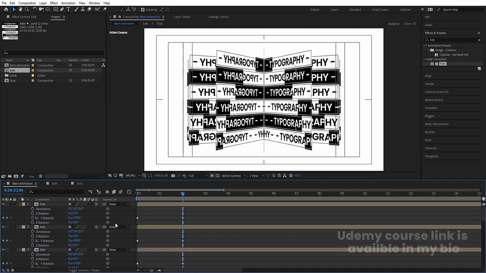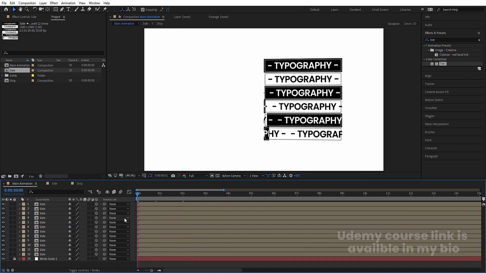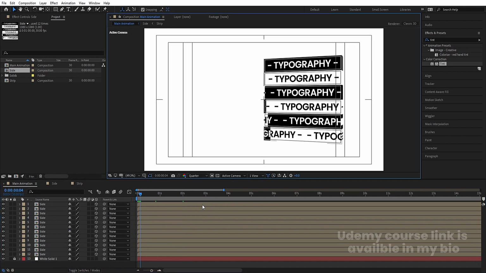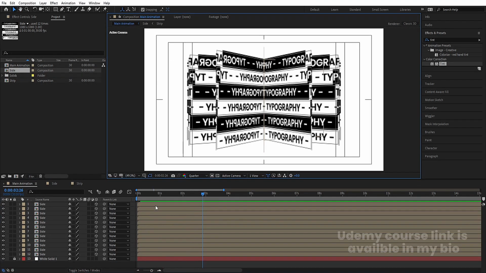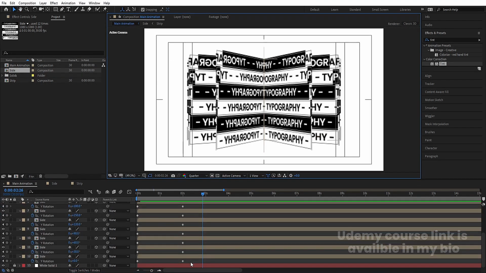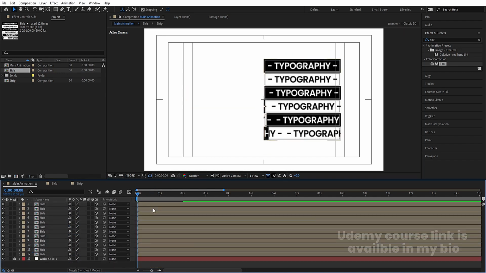Okay, so we will stop up to this. So if I see this animation now, let's see in quarter resolution, I'll get this kind of animation over here. Now hit U. Let's select those keyframes and hit F9. Let's go to the start and hit U.